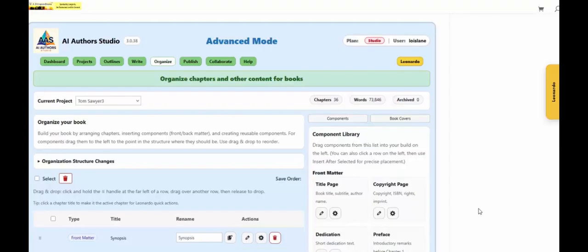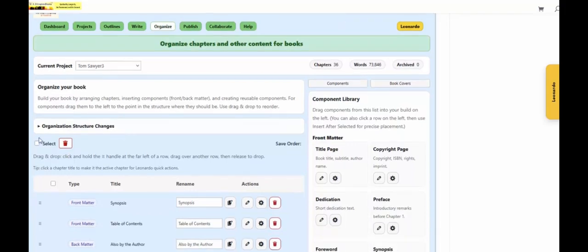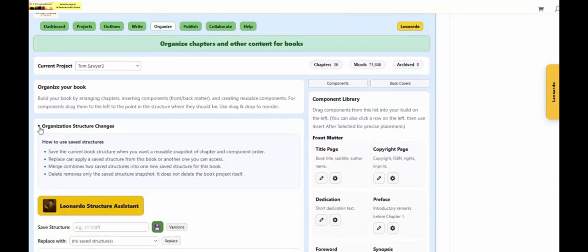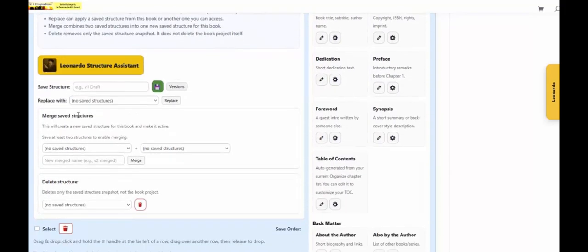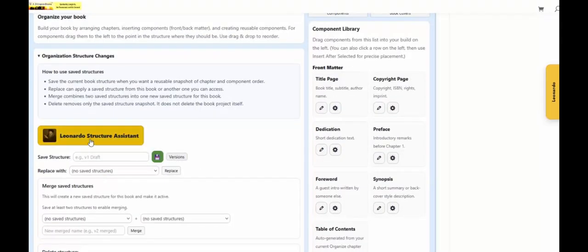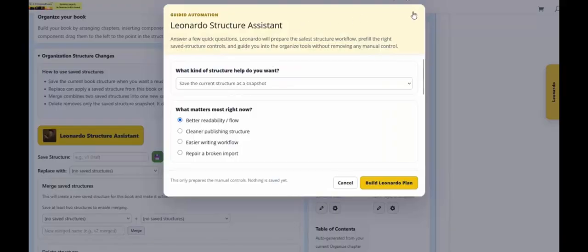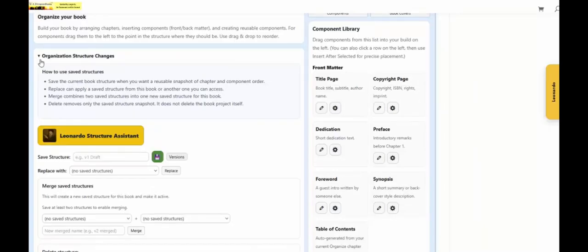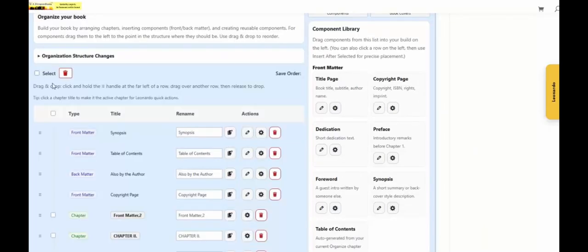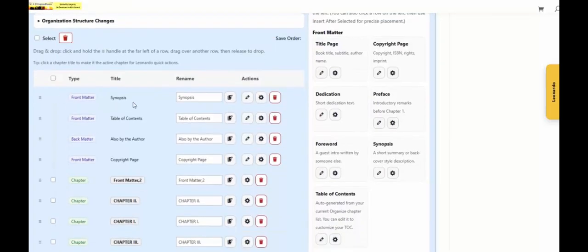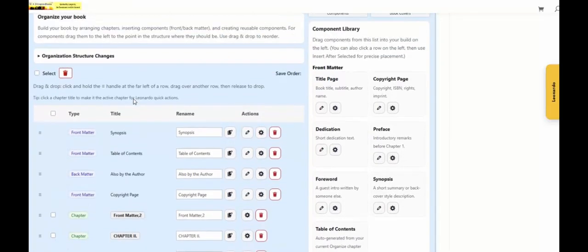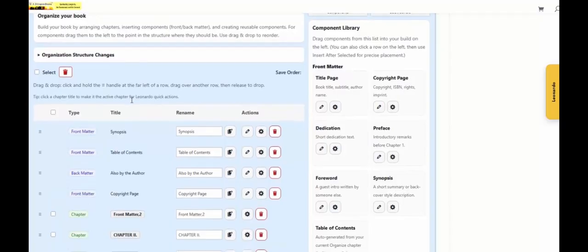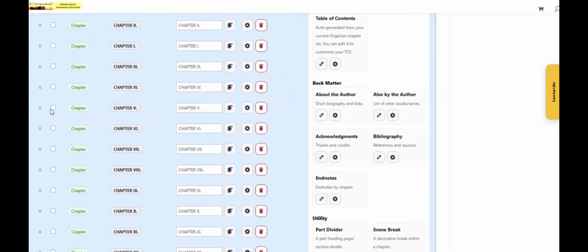So looking at the organized page, you can see we've got the current project name, the size of it, parameters about that. There's organization structure changes that you can do, and that includes merging structures, delete structures, or using the Leonardo Structure Assistant, which helps you do all this. Then also we've got the listing. You can see in the listing we've got different components. There's a component library we'll talk about, and then the chapter listing.